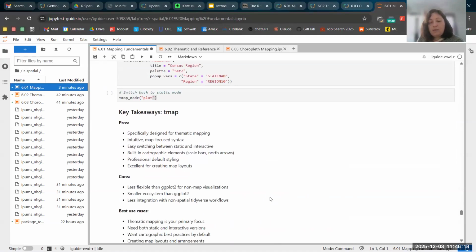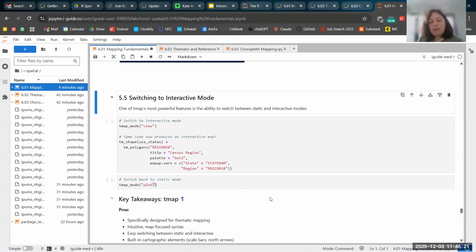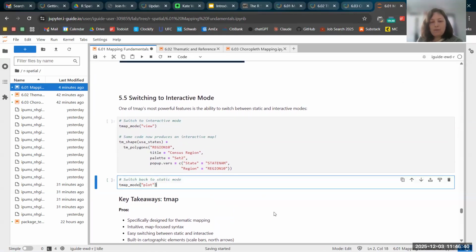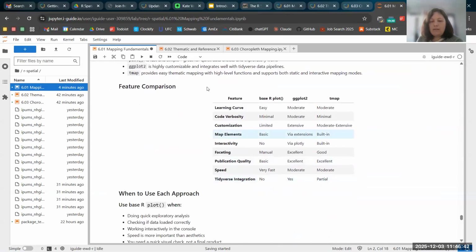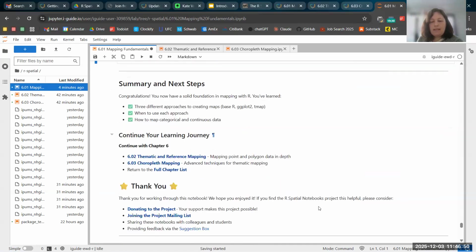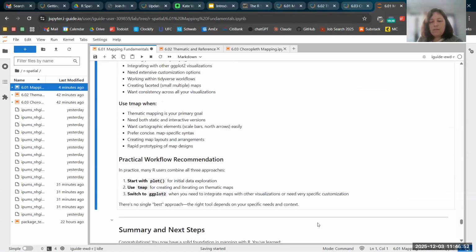All right, so key takeaways from tmap. It's similar to ggplot, but a little more map focused. If you are familiar with ggplot already, it's probably easier to go from there and start mapping with that. But tmap is a great place to expand to a different method for making finalized, production-ready maps. So I encourage you to explore it if you haven't before. I have a little table here with a comparison of the three approaches. And that is it for this particular notebook.